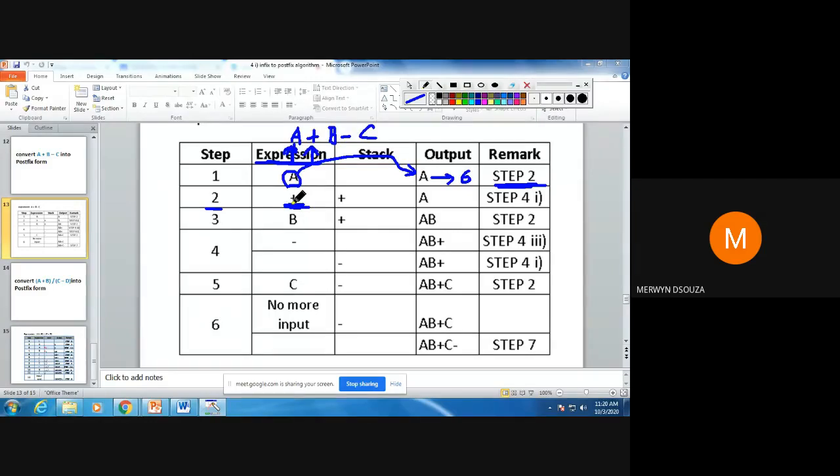Within step 4, there are 4 sub-steps. So you have to see which sub-step has to be done. So when you check, step 4.1 says if stack is empty. Okay. Here you check the stack is empty. So it is true. If stack is empty, what do you do with the operator? You take that operator and push it onto the stack. So I pushed plus onto the stack. So step 4.1. Okay. So I pushed plus onto the stack.